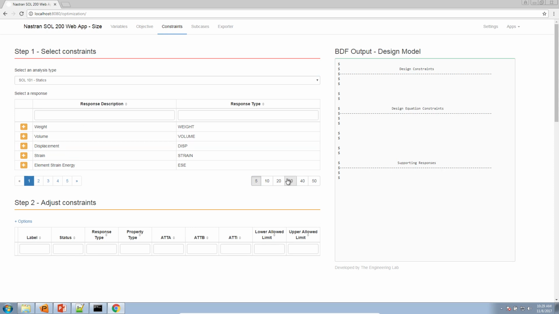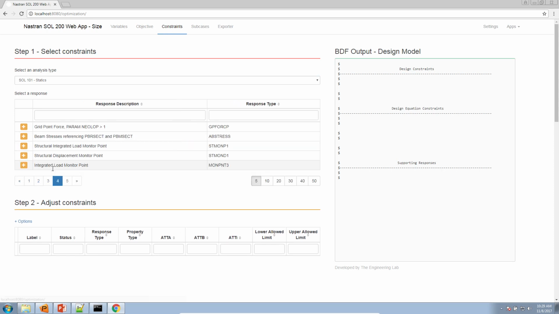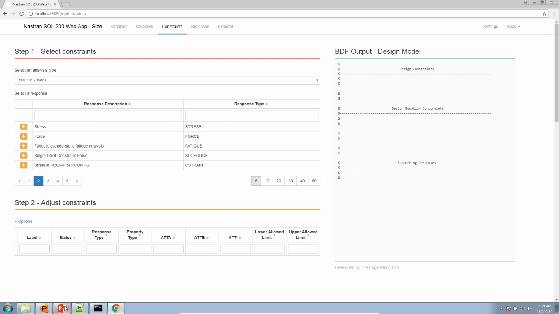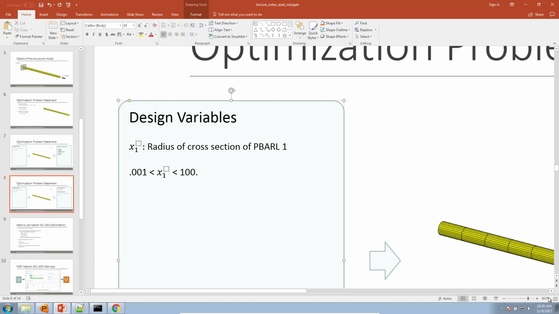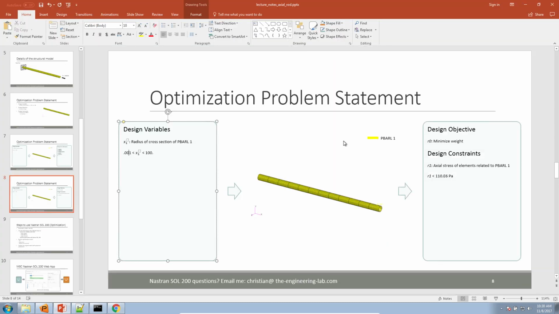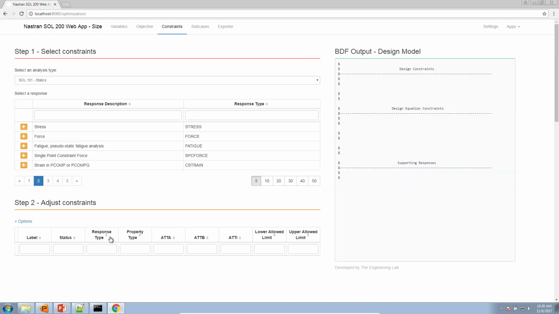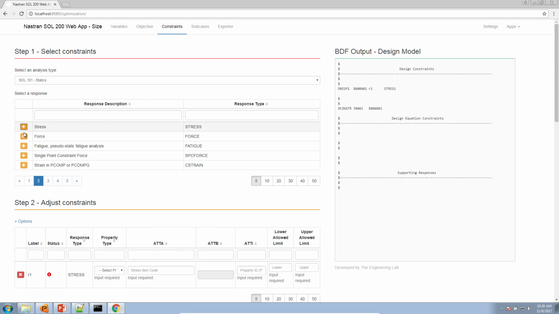Now for the constraints. Here again, you have this long list. It's up to you to really pick what you want. And this is where I would like to emphasize the importance of your optimization problem statement. It's very important you have this clearly defined so when you use the web app, this is a little easier on you. So let's go ahead and select the stress.